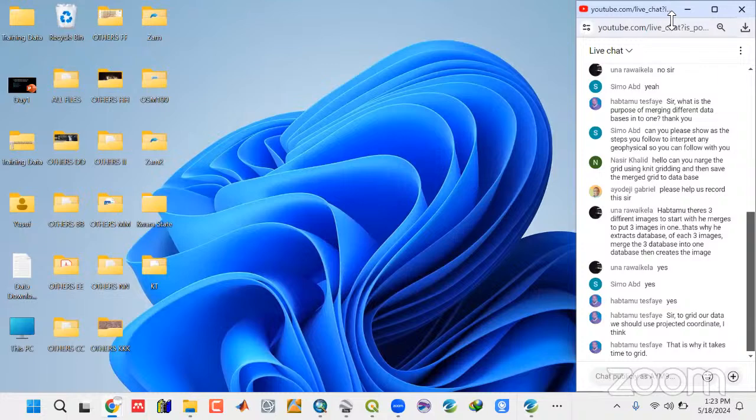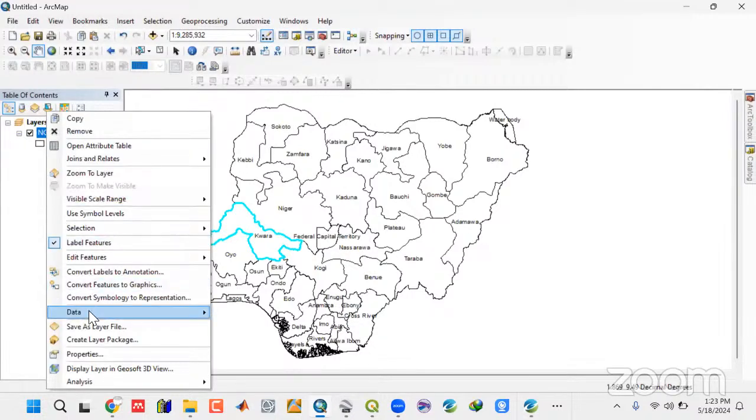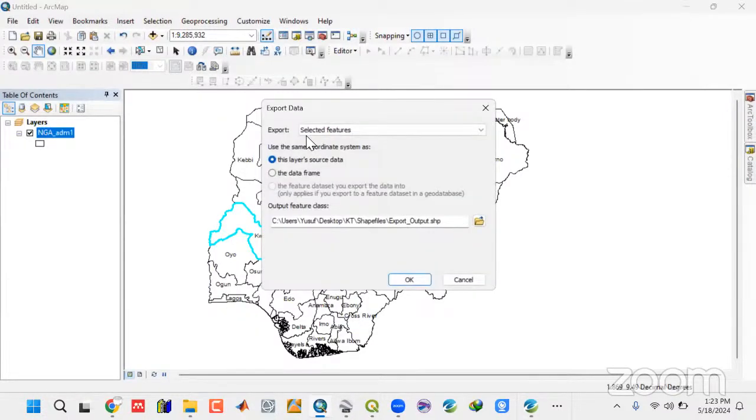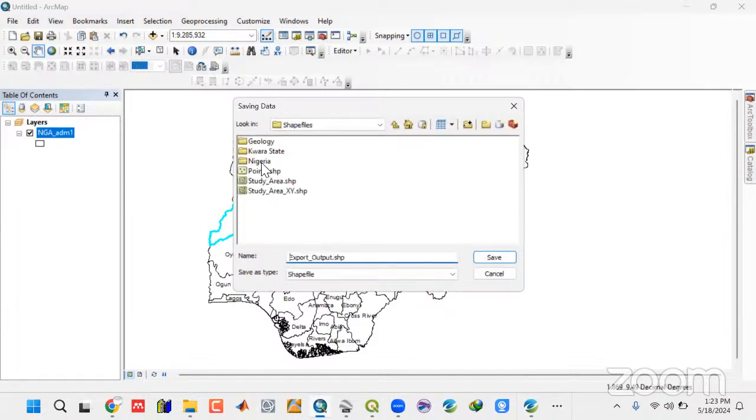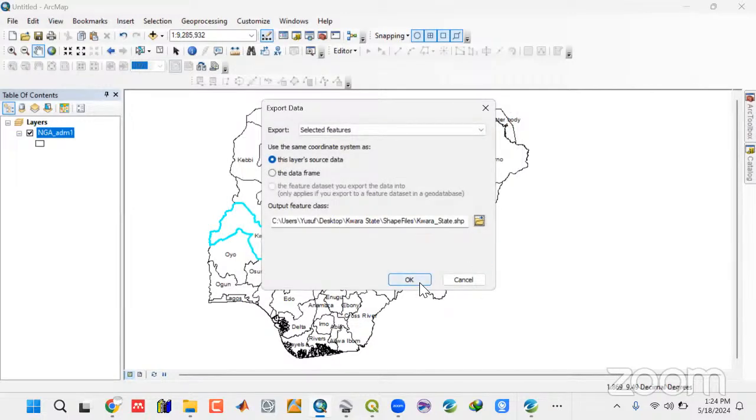Going back, it has been selected, then right click, export data. Then we'll go to our shared files. We have to go back to our main one, Kwara state. Then under shared files, I'll leave it and call it Kwara state. Okay, just name it there. It has been done. Then click OK.